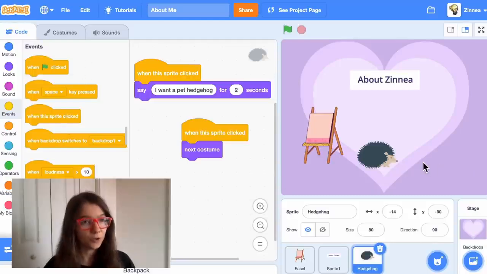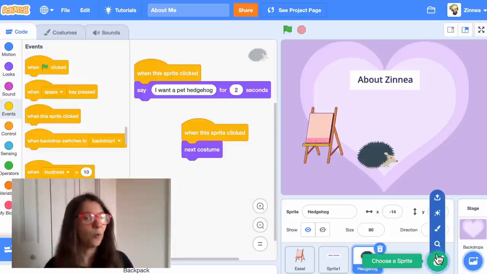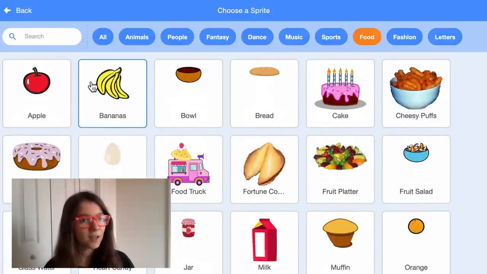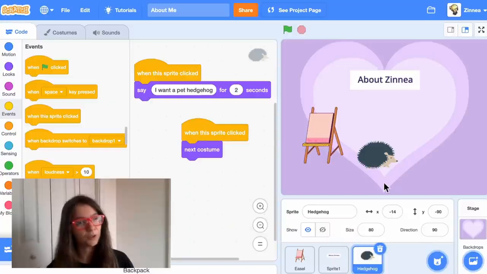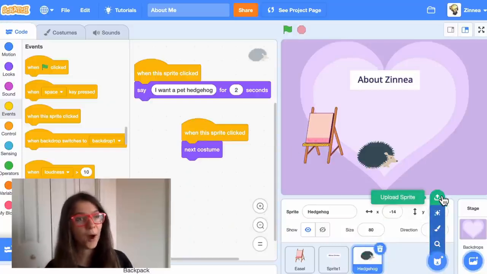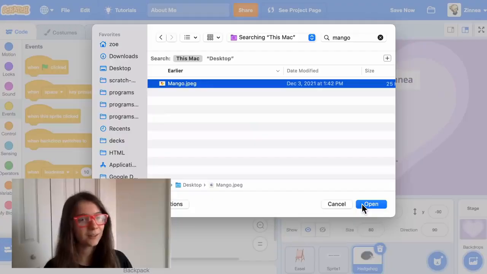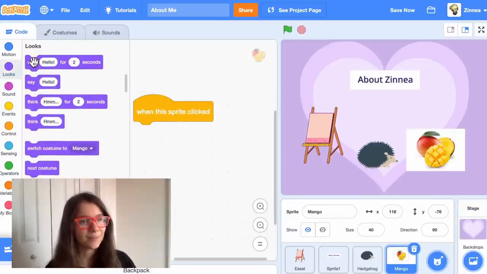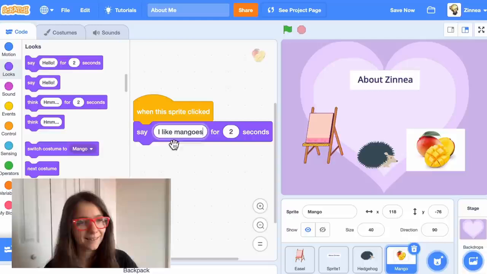Now, here's what you could do if you want to add something that we don't have a sprite for. Mangoes are one of my favorite foods, and let's say I wanted to add a mango sprite. We don't actually have one in Scratch, so you can hover over the Choose a Sprite button and click Upload, and then if you have a picture of that thing on your computer, then you can upload it. So I could click Upload, and I could upload this picture of mangoes, and I will make this sprite also say something when I click on it.